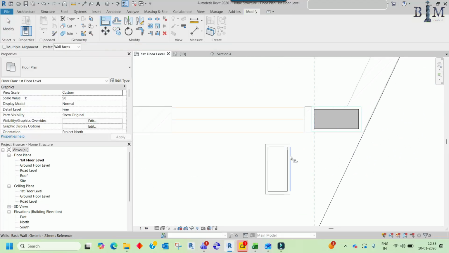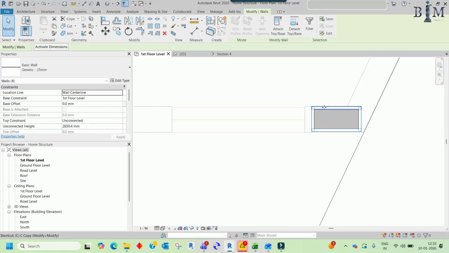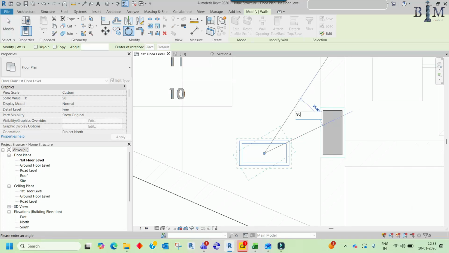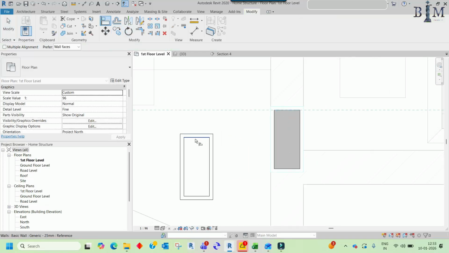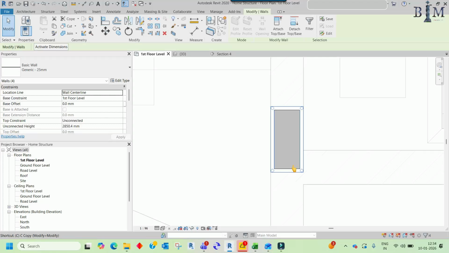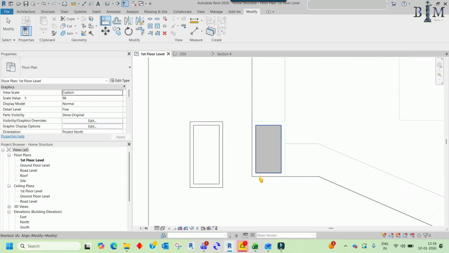So for it, so just align it and here align it. Okay, just align again, and here align and here align. So just tab and select all the elements, and here rotate them 90 degrees, and you can first align it, and align and align. So just select them, copy.